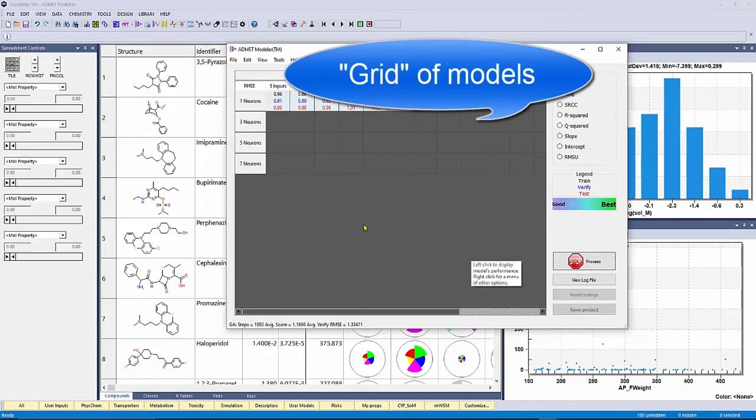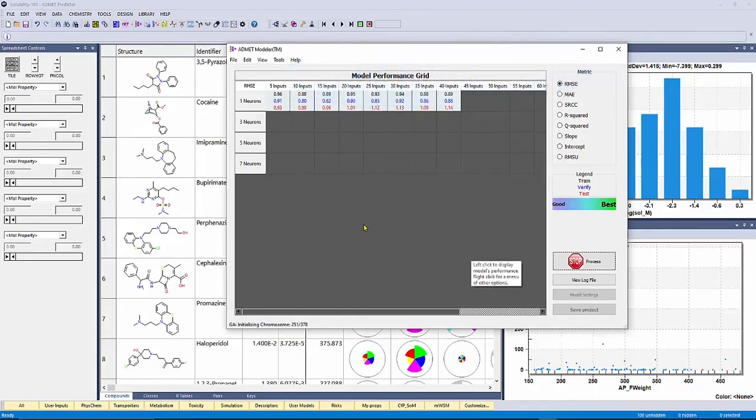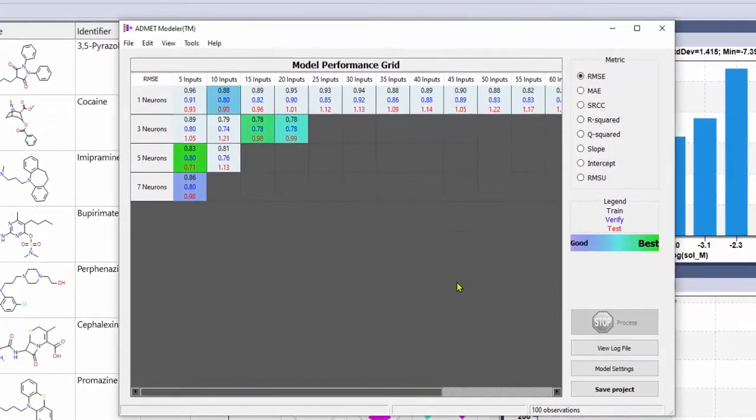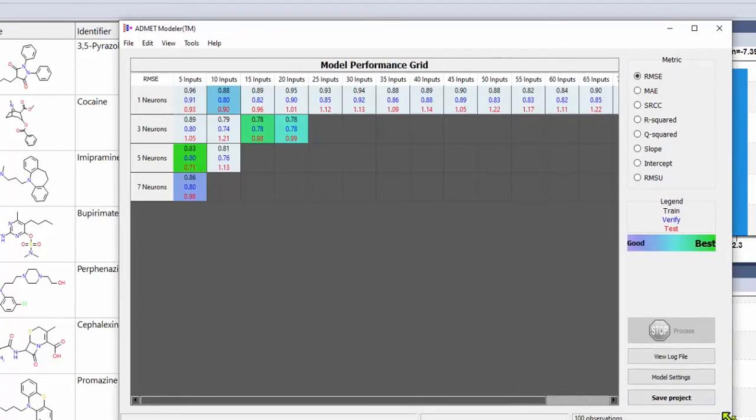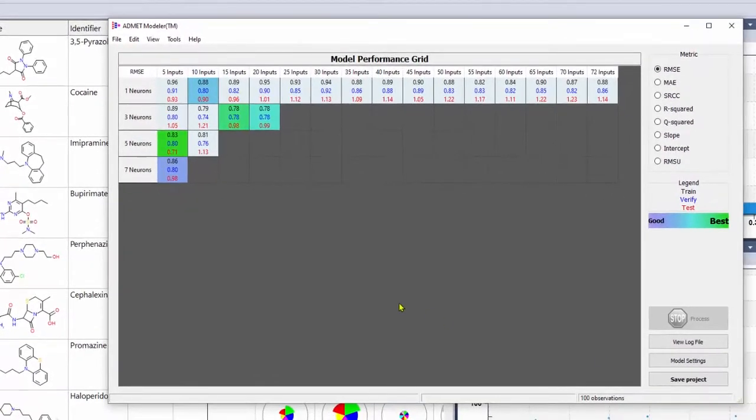So I'll pause the video till this is finished. Okay, so that took under a minute, probably 45 seconds to build all these models. And I'll just expand this a little bit so that you can see all of the models it built. And you see that it didn't build some of these models in here. The reason is that it was too complicated.